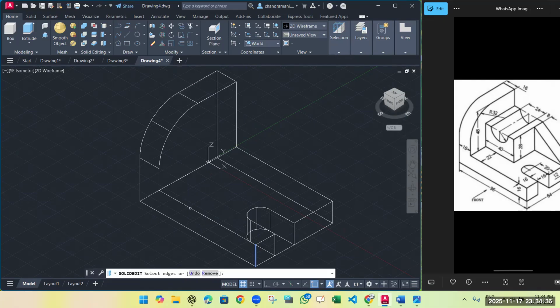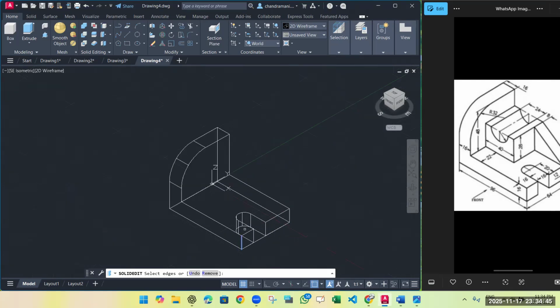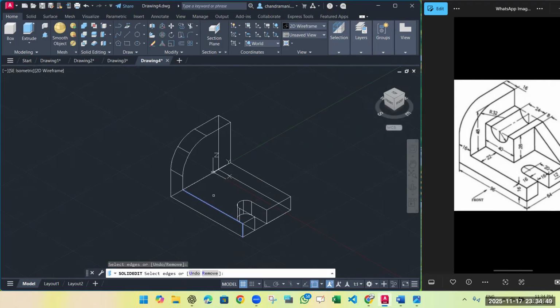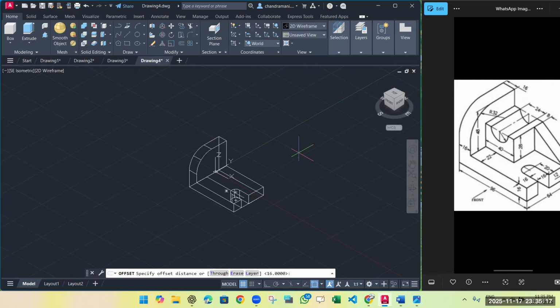Go to the copy edges. Press enter. Give the direction. Enter 22. Offset. Distance 40.